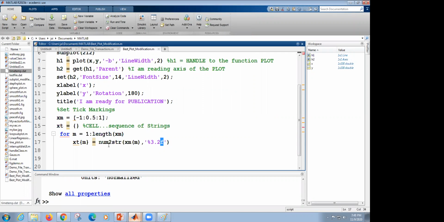So num2str: I convert, because I know this xm has all numbers. I can concatenate only if I have strings. So I'm converting a real number to a string so that now I can concatenate very happily. I can concatenate strings just like that. So I'm just taking this one. Now I just end this for loop.